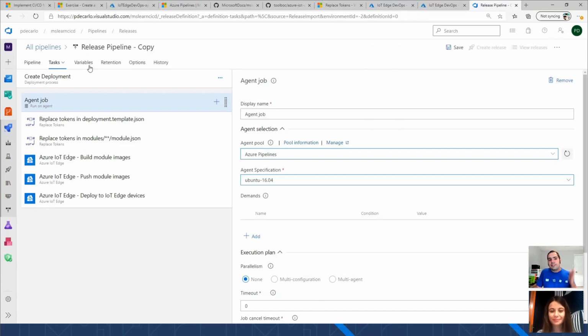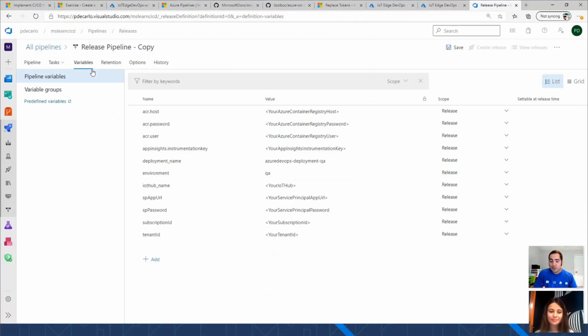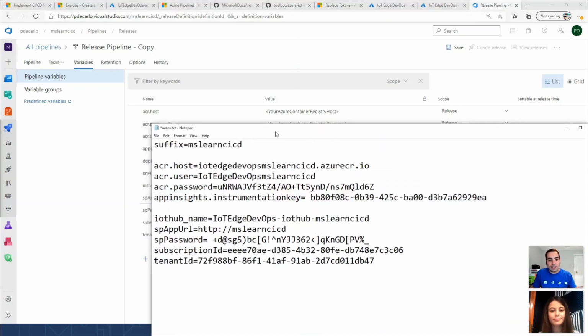Excellent. And this is going to look a little different, right? And I kind of like this. It's harder to mess this up. So instead of having to add them and go back and forth, they're all right here. So we're going to similarly start adding in variables here. And you're going to notice there's a few new ones here. This IoT hub name and SP app URL, which stands for service principal. I'll start filling those in, and then we'll go ahead and explain what they're going to do.